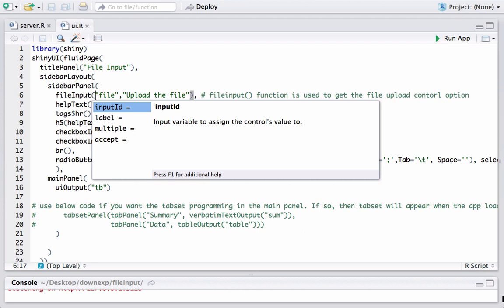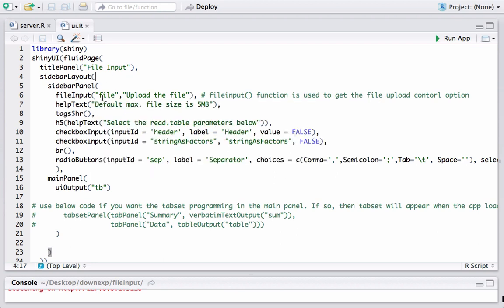multiple parameters or arguments we can pass in this function. I'm just using the input ID and label. So the input ID is file and the label is upload the file. Just by this function you can see that little button there giving the file upload option or control. Then we are printing a help text using the help text function saying default max file size is 5 MB.